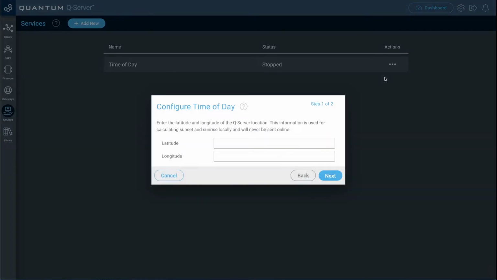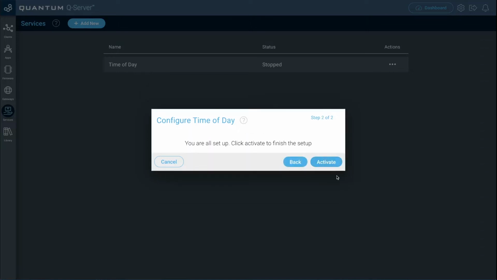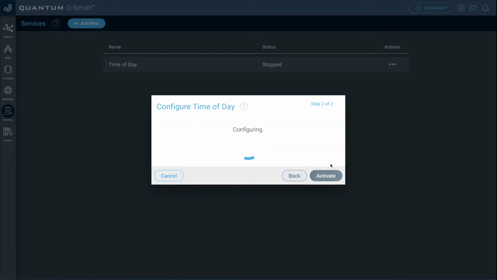Now for this configuration, you'll have to input the latitude and longitude of your current position, which you can find by doing a simple internet search. Once you have input your latitude and longitude, go ahead and click next. Now that your configuration is set up, click activate.